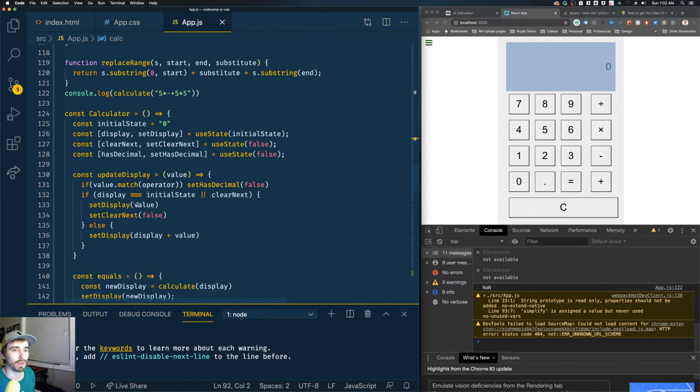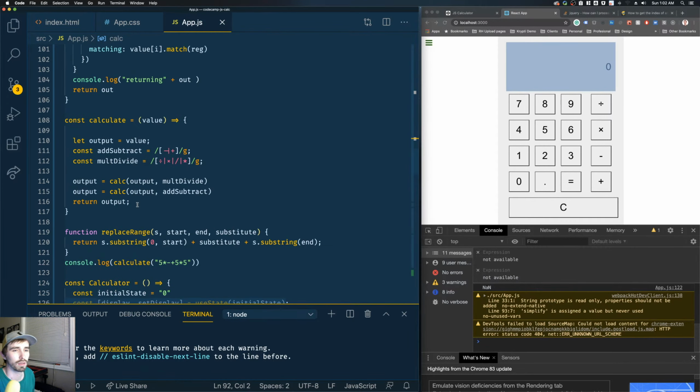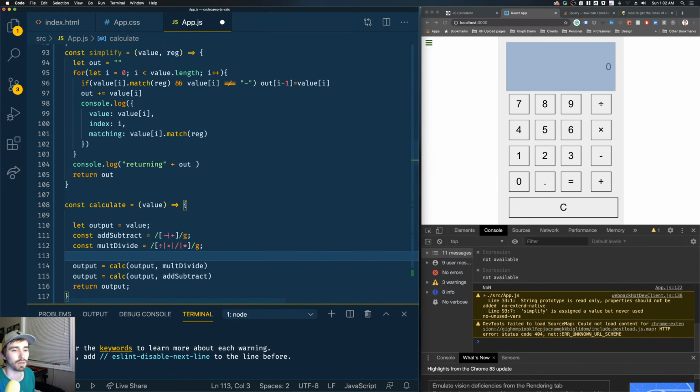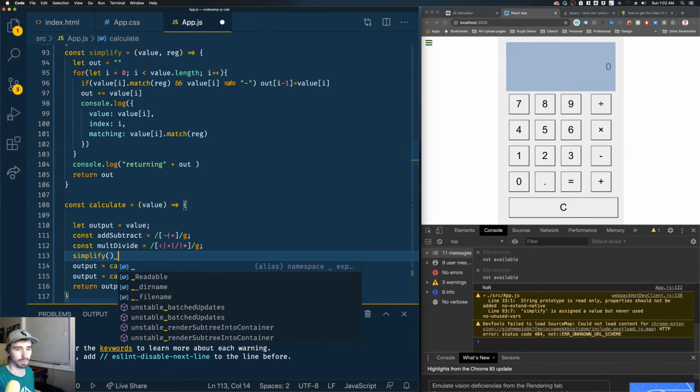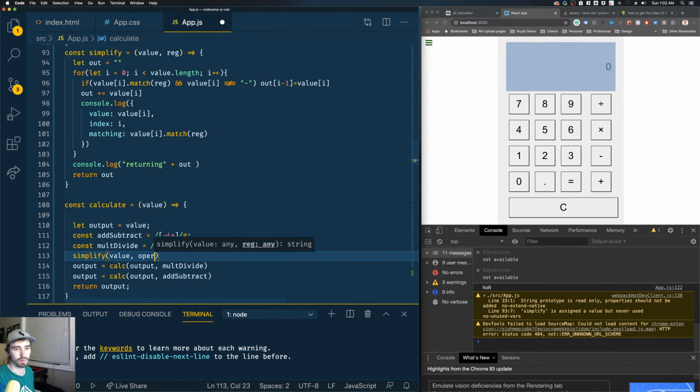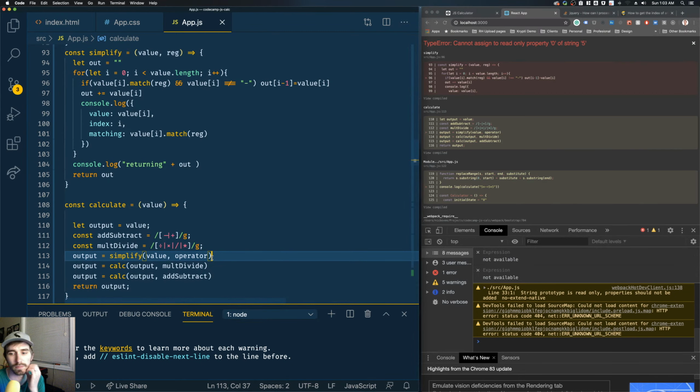Okay, so then in our calculator, calc, we're going to simplify on our value operator. We do output equals simplify. What? Cannot assign to read-only property of string?